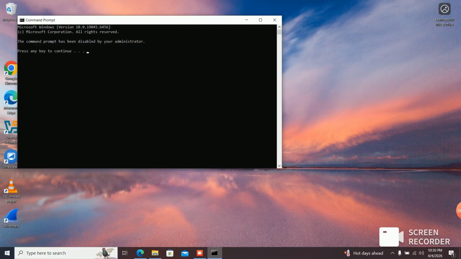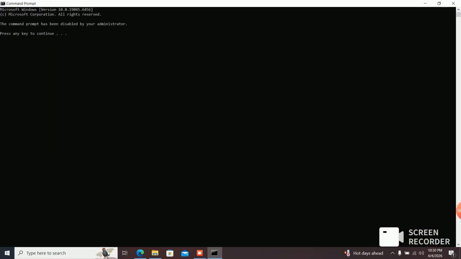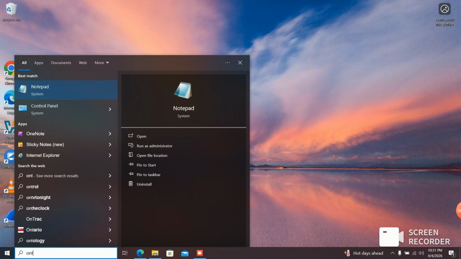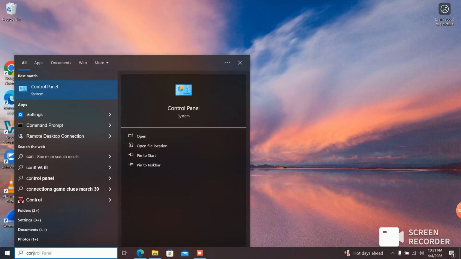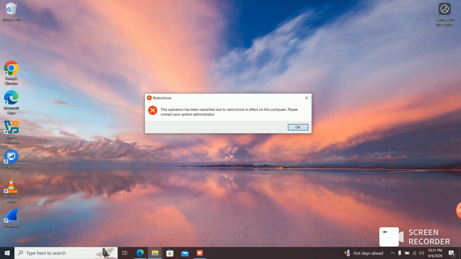So let's see CMD. Now can you see it says the command prompt has been disabled by your administrator. So this user is unable to access the command prompt. We're going to do the same and check for control panel. Now can you see this operation has been cancelled due to restrictions in effect on this computer? Please contact your system administrator. That's because we set a group policy that everyone inside the finance team, everyone inside the HR team should be unable to access this. So now we're going to go ahead and check for Yomi in the finance team.